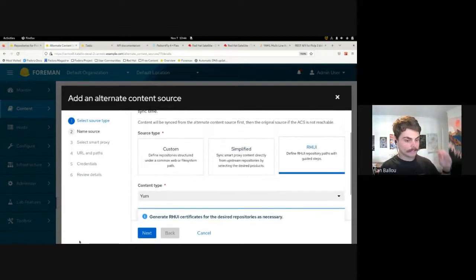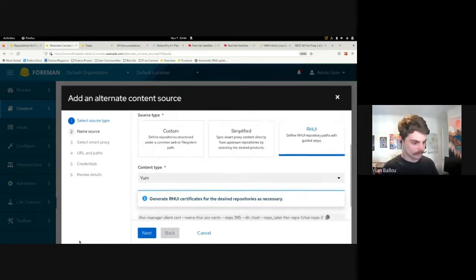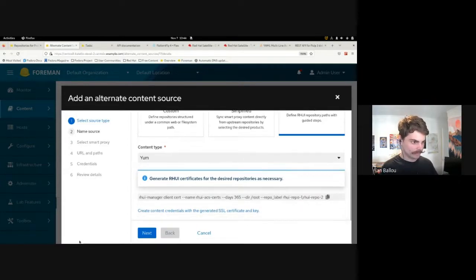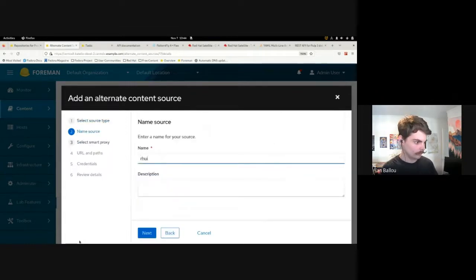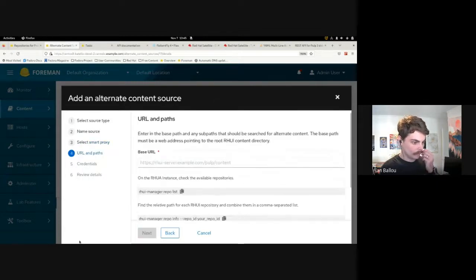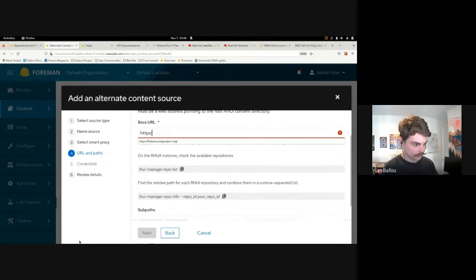Right on. And then, yeah, this last one, RUI. RUI is the Red Hat update infrastructure. It's a way to have Red Hat repos closer to your infrastructure. It also uses Pulp. But we just give some nice ways to copy and paste things into RUI to make things faster. Like we tell you how to create your RUI certificates, or, for example, after you select your smart proxies and all this good stuff, when it comes to the URL and paths, we have validation. So it will complain if it doesn't look like the path that RUI serves the content.